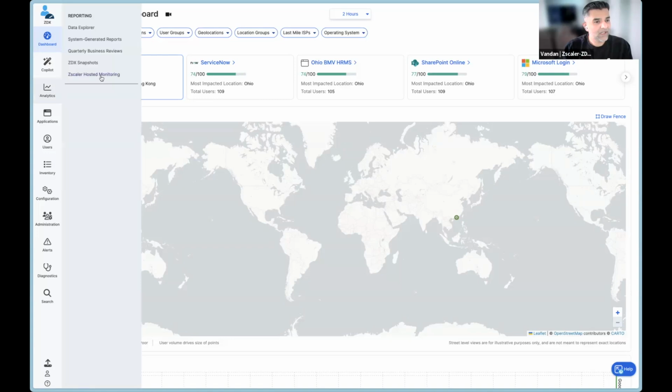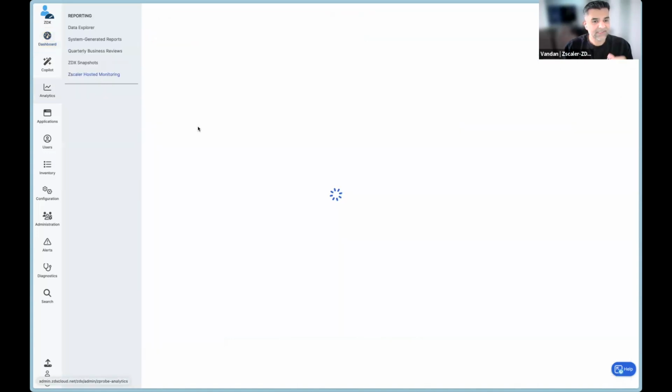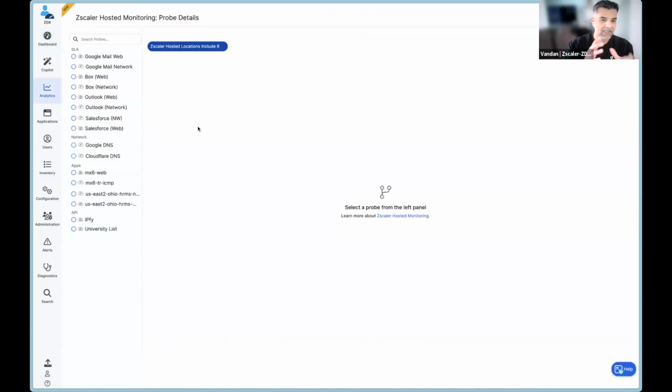What hosted monitoring allows me to do is set up the same web probe and cloud path probe from our 150 data centers across the globe to run these probes 24/7. So let's take an example over here. I have a bunch of probes that I've set up. I'm monitoring some of my SaaS applications for SLA purposes.